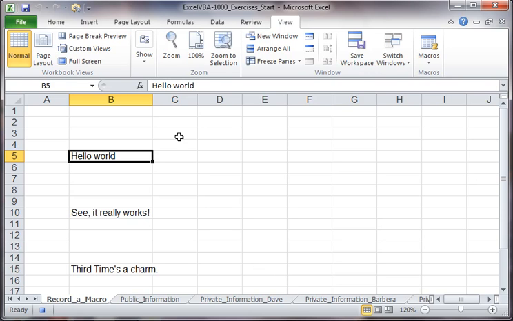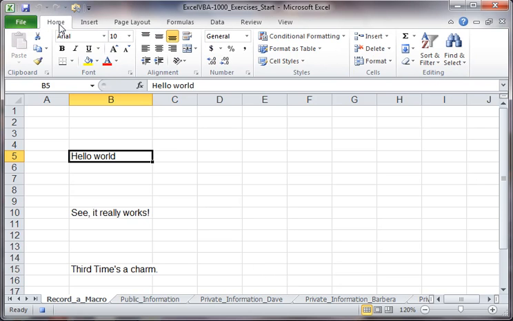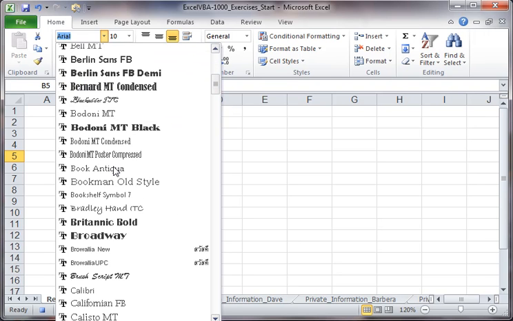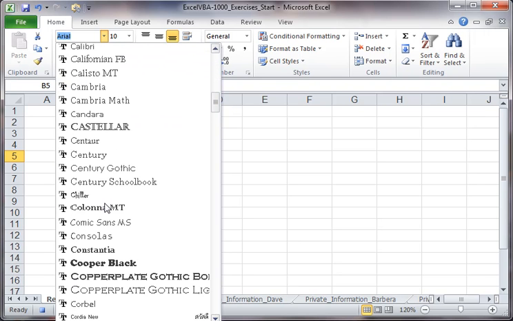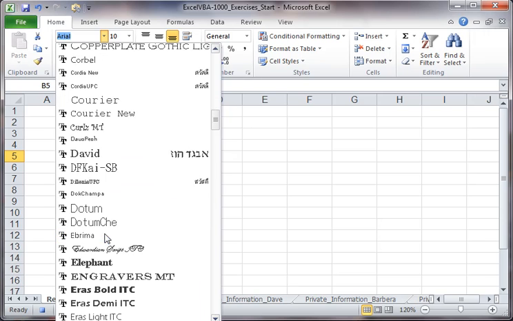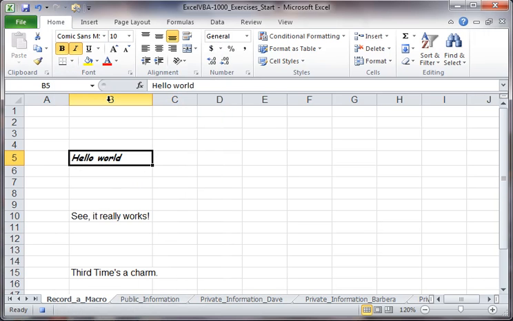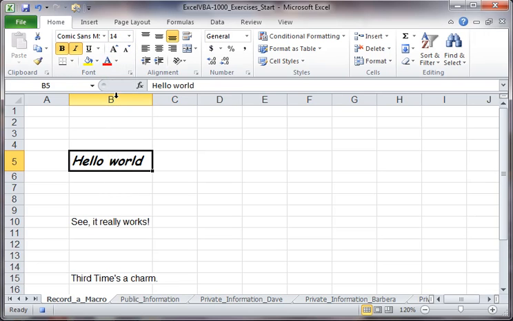So let's go back to the Home ribbon, and let's do some things to change this. Let's make it bold. Let's make the text italics. Let's change the font to a different font. I'll click this button here, and I'm going to choose, I think Comic Sans is kind of fun. So I'll choose Comic Sans, and I'm also going to make it a little bit bigger. I'm going to make it size 14 points.